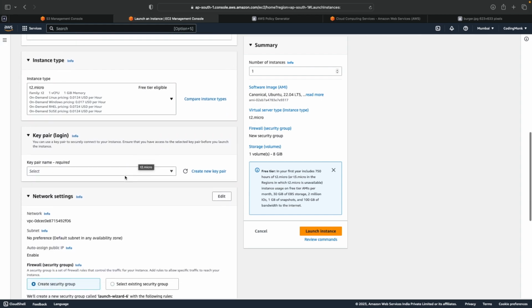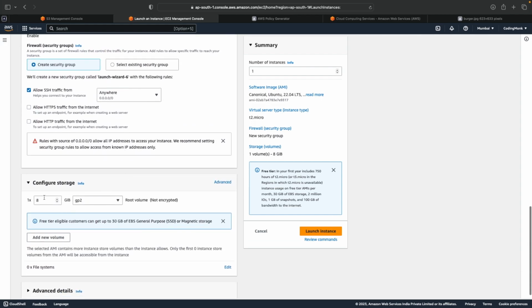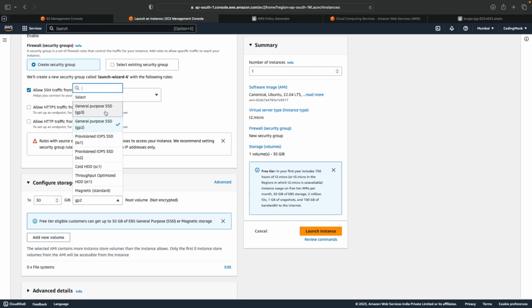The only thing that we are going to actually change over here is this configure storage. So we are going to increase this to 30. Okay, and you have to keep this gp2 memory because gp3 and others are going to cost more.